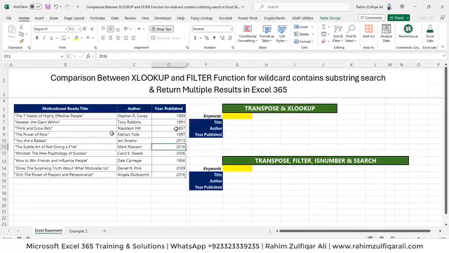In this video tutorial, we will learn how to apply xlookup and filter function based on a similar situation, but we will compare between these two functions, and we will see how to use these functions if a user is going to search some substring based on wildcard, and if xlookup has certain limitations by returning multiple results, how we can overcome and solve it with the filter function.